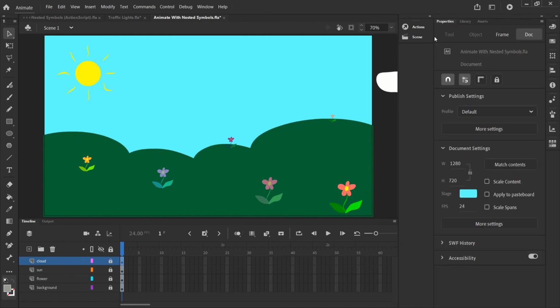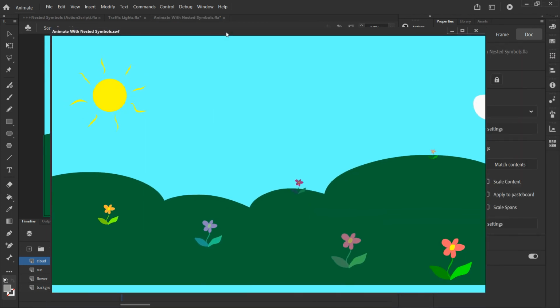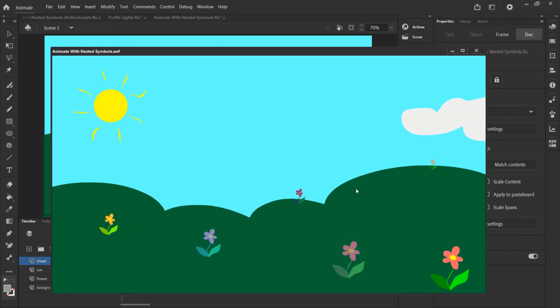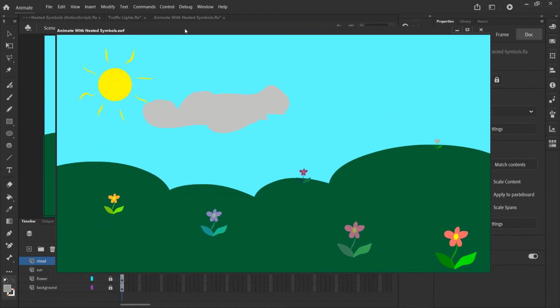Okay, so let's have a look how it's looking. So if we click play on the top right to test the movie, how is our animation looking? Okay, so there's our mountain range, that's the background. We've got our 6 flowers on the flower layer. We've got our sun on the sun layer rotating. And we've got our cloud moving across the screen and morphing, changing shape and changing color as it goes.